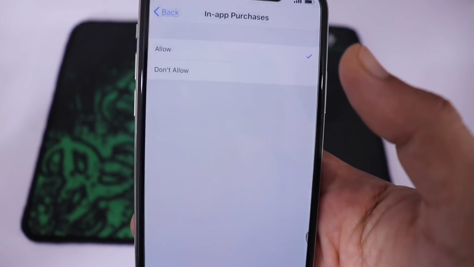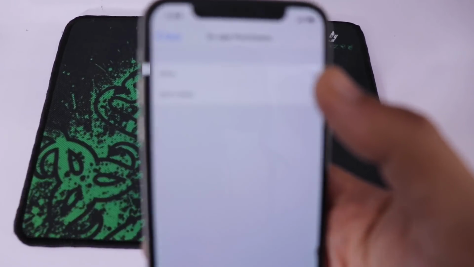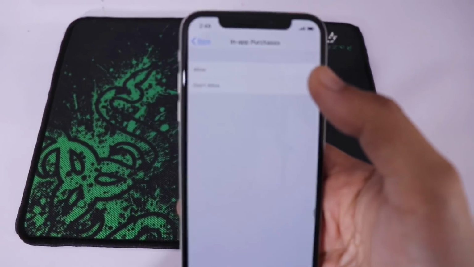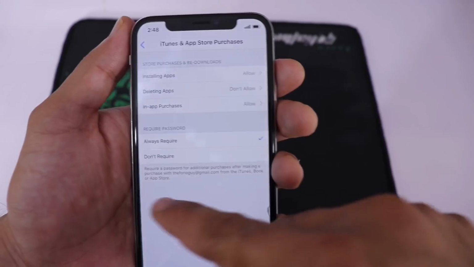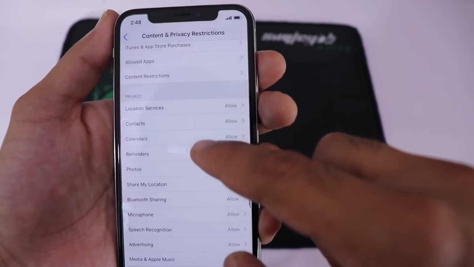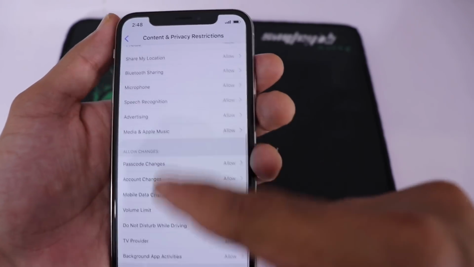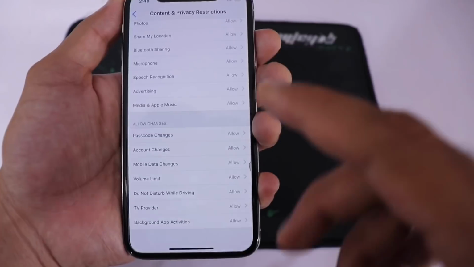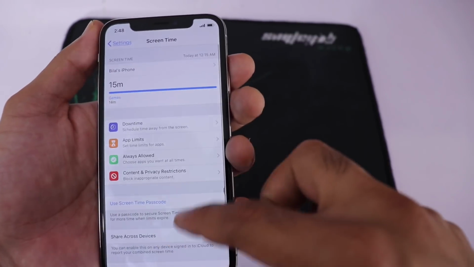Deleting apps you should keep as don't allow if your device is used by some other person too. And in-app purchases, for example, if your kids are using your device and you do not want them to make in-app purchases, you can just simply go to in-app purchases and don't allow the purchases. So that's how you control the in-app purchases. And you have lots of features which you can choose between and control different things related to these privacy and the restriction features which are available, you can just check them out here.